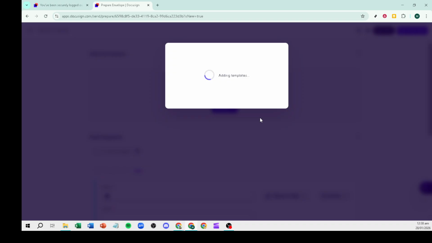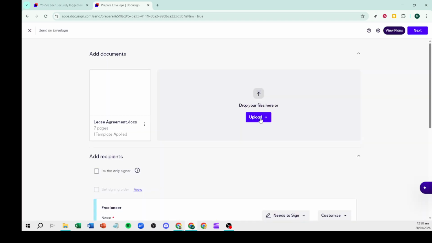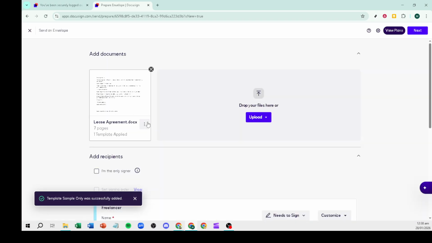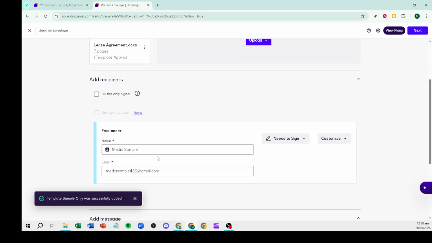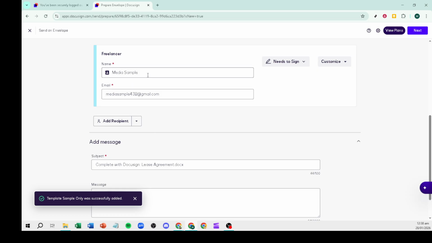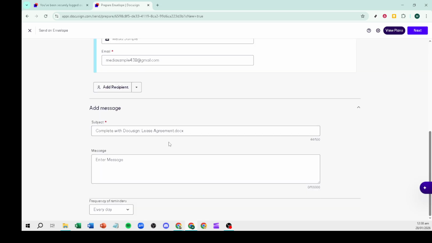You'll now replace the placeholder roles with real people. For each role, enter the recipient's full name and email address. Take a moment to confirm the routing order, especially if the template is set to send to one person after another. You can also adjust recipient options like needs to sign or receives a copy if the template allows changes. When the recipients look correct, click Next again to review the tagged fields.